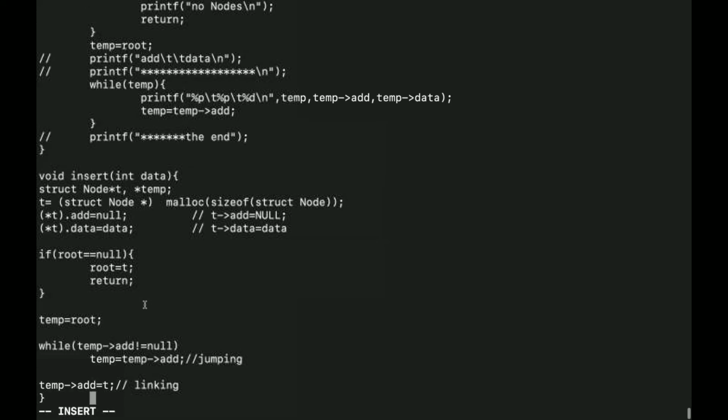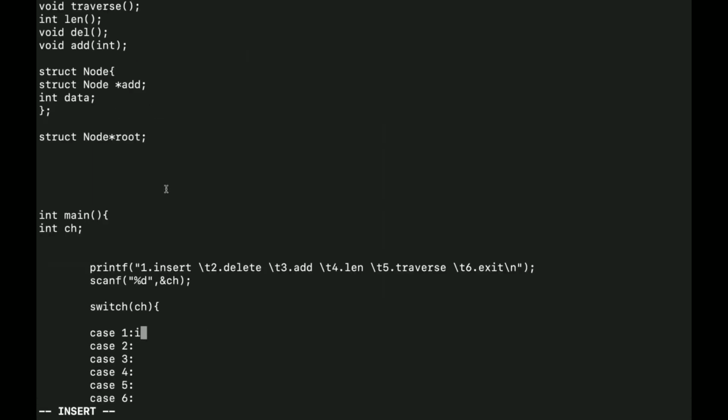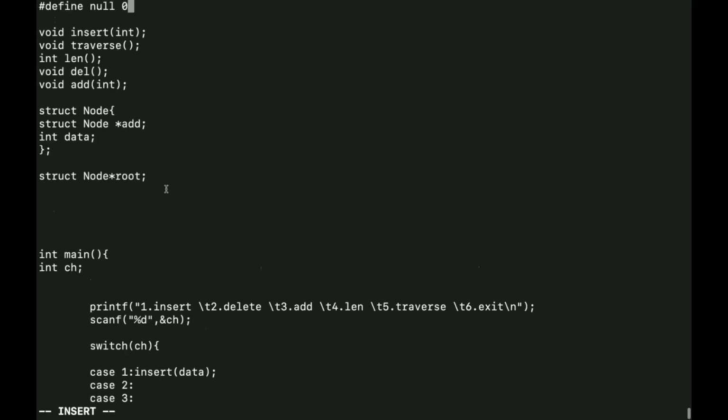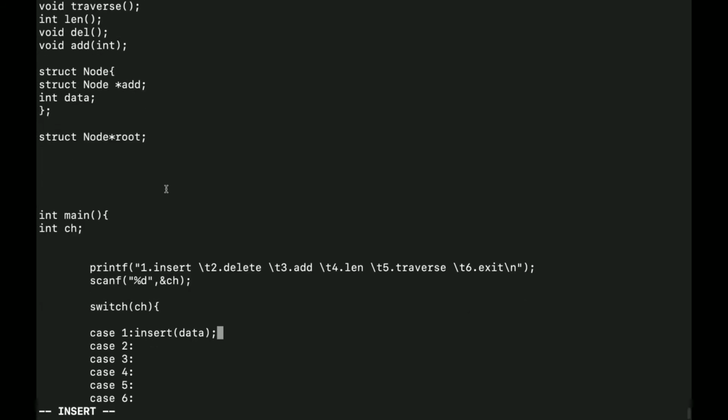So I'll go here. Same thing I'll do here inside the main method. I want to call a method called insert. I want to call it with data here, right? So now I want to insert the data. If I want to insert the data, I want to read this data first, right? Before inserting data, I want to read this data.